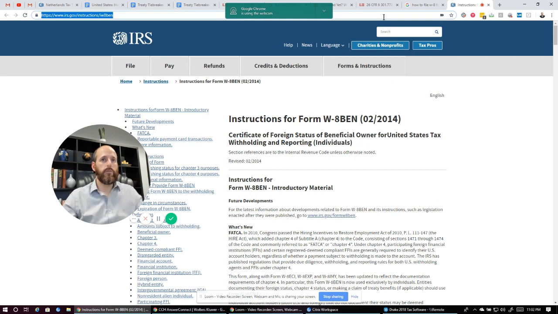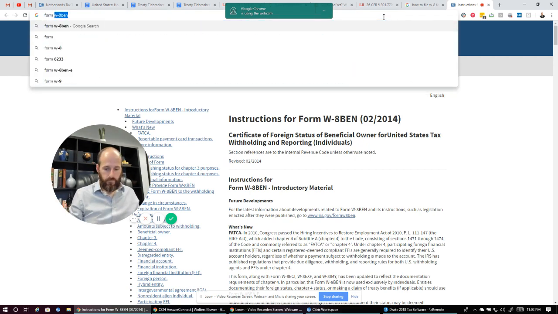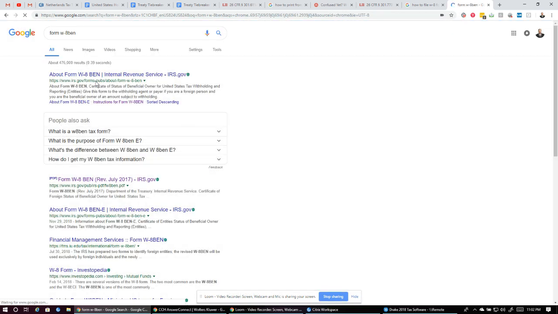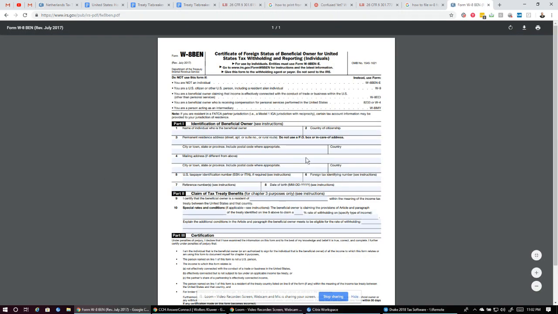It's not even here. Form W-8 BEN, and they'll just be on the internet. There you go. So we're going to look at this form real quick. Do not use this form if you're not an individual. So again, it's for an individual, and they tell you what forms you should be using if you fall in these categories. So you basically fill it out.